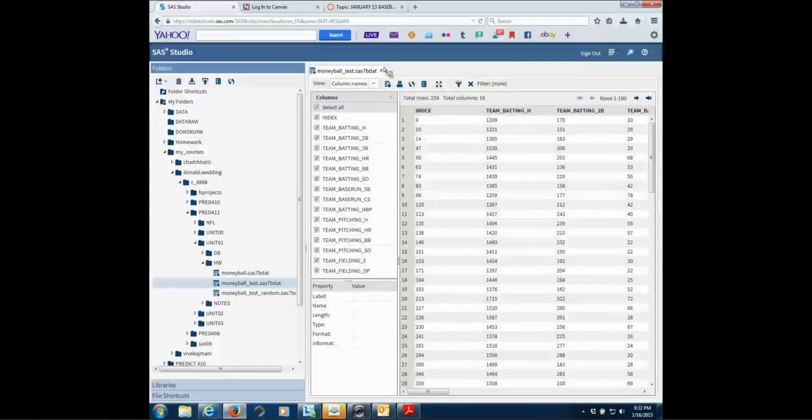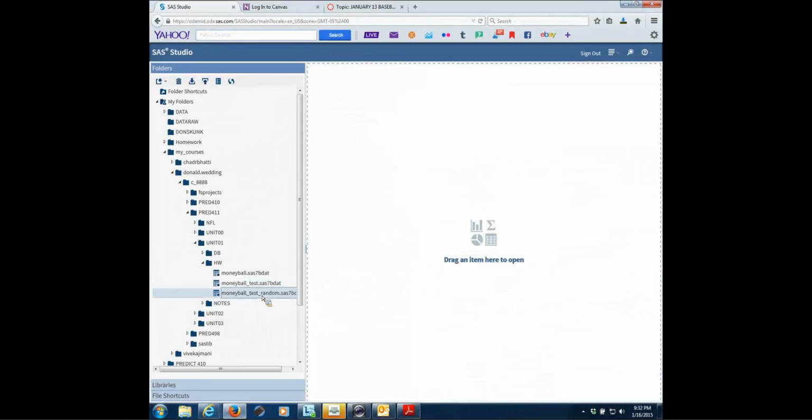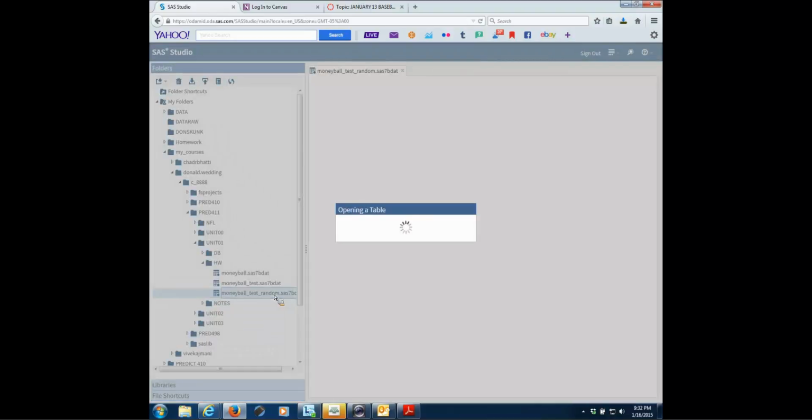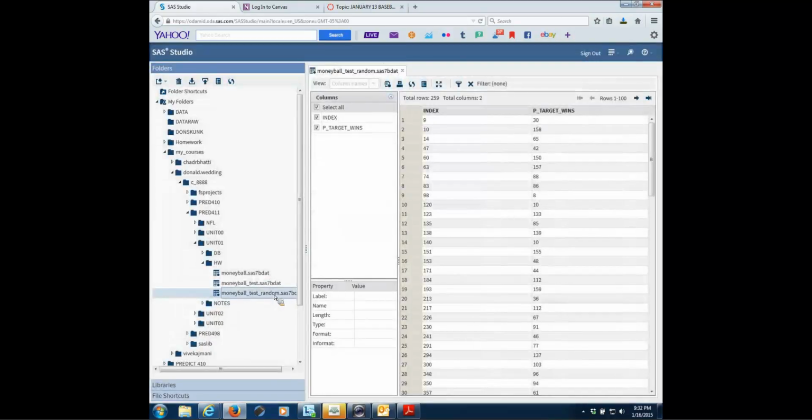Now, what you're going to submit to me, see, this is the index. This is how I know what team we're talking about. What you're going to give to me is something that's going to look like this. It's going to have 2 columns. We're going to go through the whole process in a minute. It's going to have that index, there's team number 9, and you are going to give me P_target wins. This is your predicted value of the number of wins.